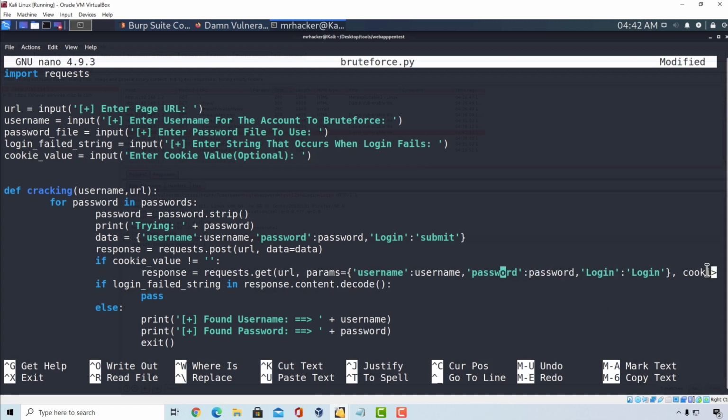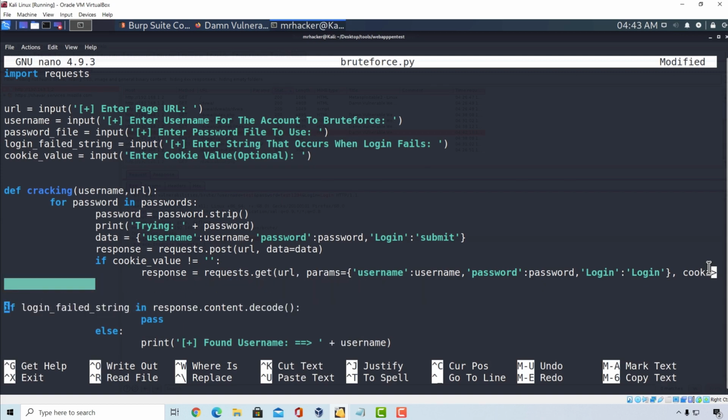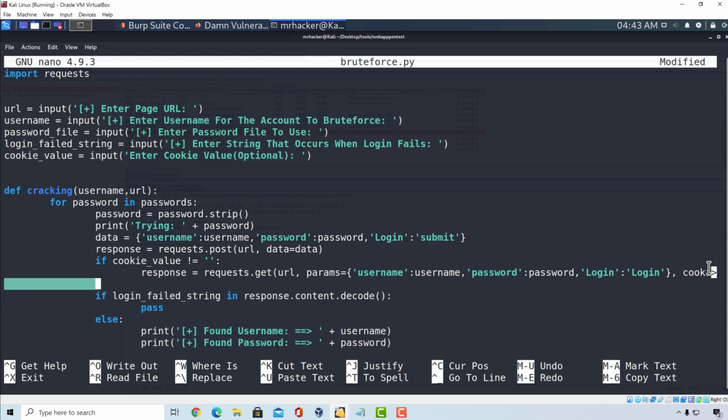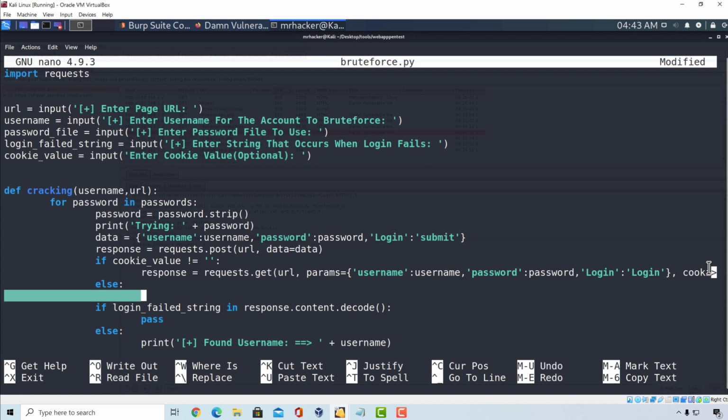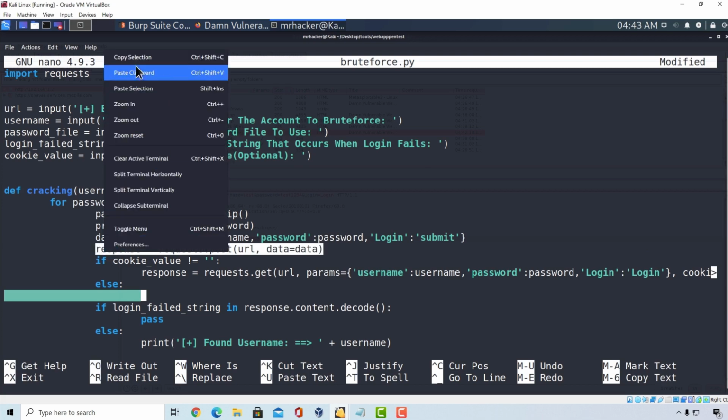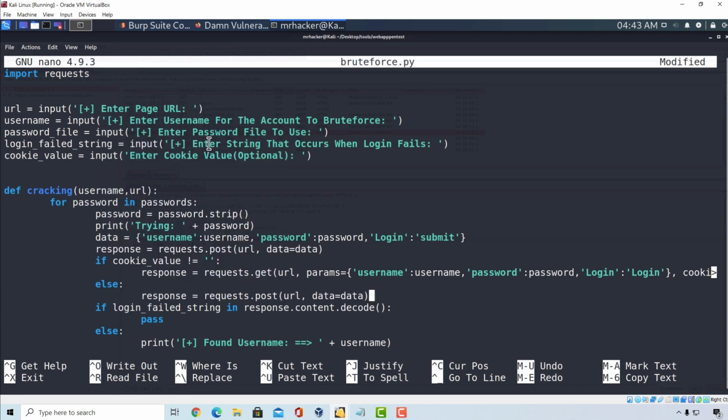This seems to not fit inside of my screen, but it doesn't matter, it is there. All we're left to do right now is create the else statement as well. In this case, we don't have the cookie value, so we can just copy this part of code and paste it right here. And now we can delete it from here because we no longer need it.